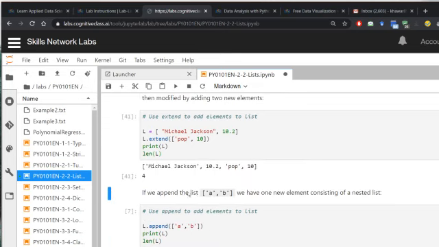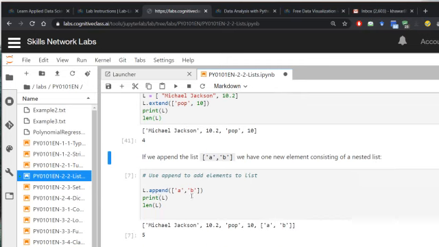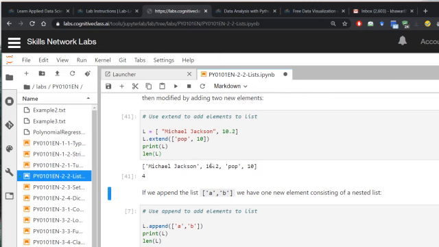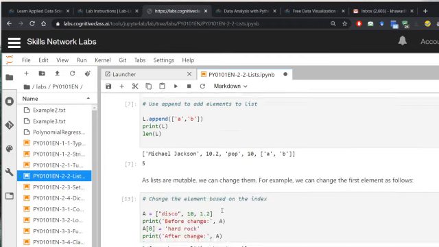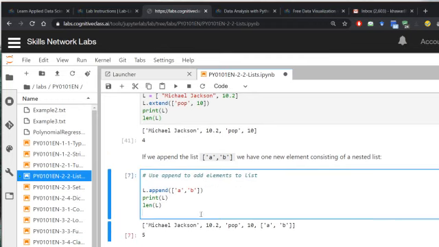If we append the list A and B, we have one new element consisting of a nested list. For example, if we say L.append with A and B, the original list is Michael Jackson, 10.2, pop and 10, and now it will append AB. So what is the length? Length is 0, 1, 2, 3, 4, and the total is 5.